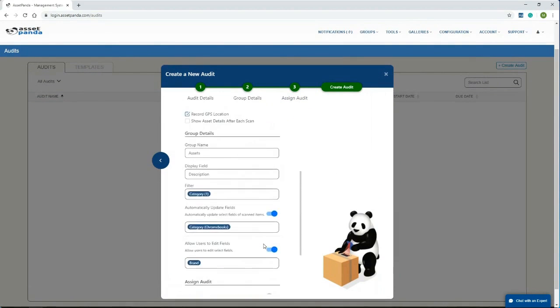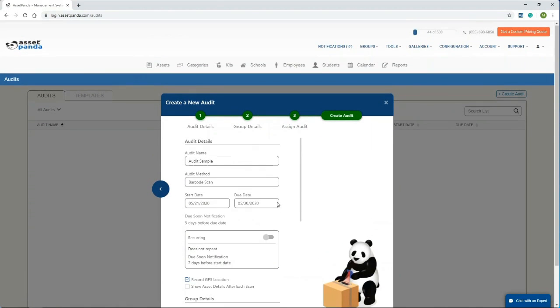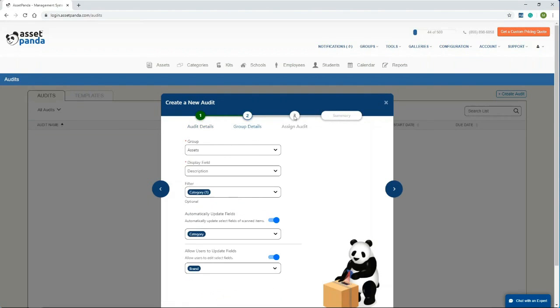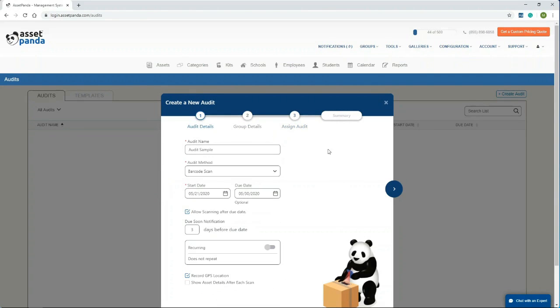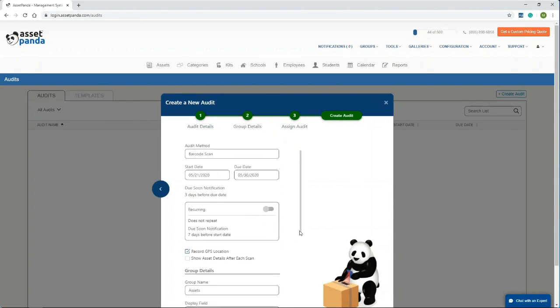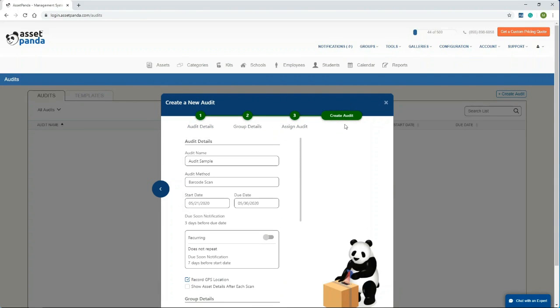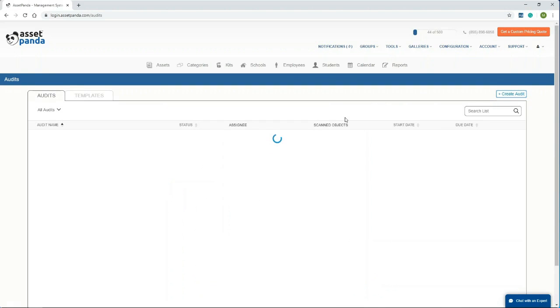If anything looks wrong and you want to make an update to any of these, just go back into that particular step. These steps up here are clickable, and then you can make whatever necessary changes. But otherwise, if everything looks good, just hit that green Create Audit button. And once it's done creating, it will refresh.